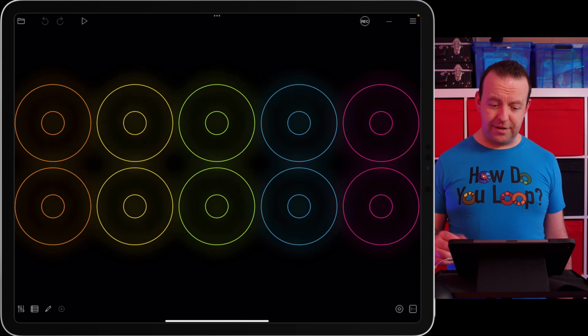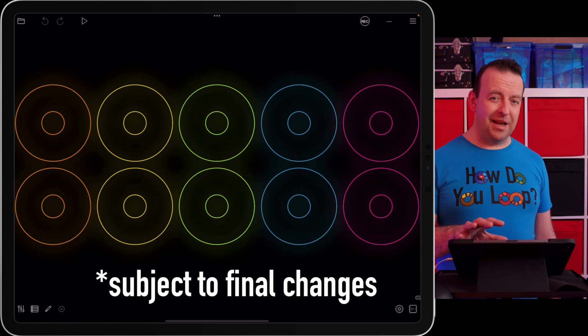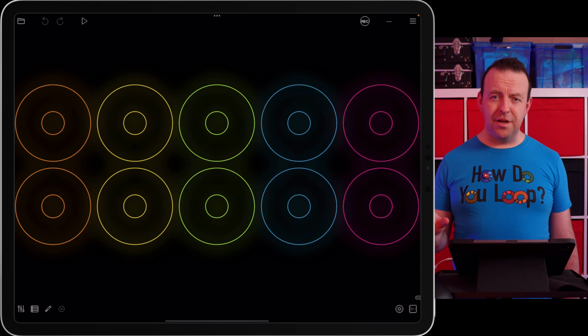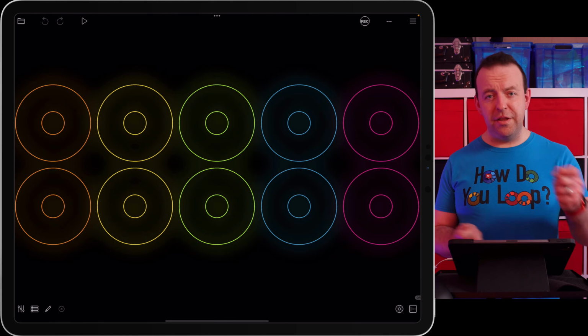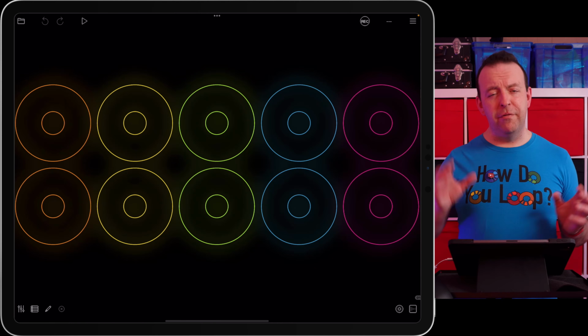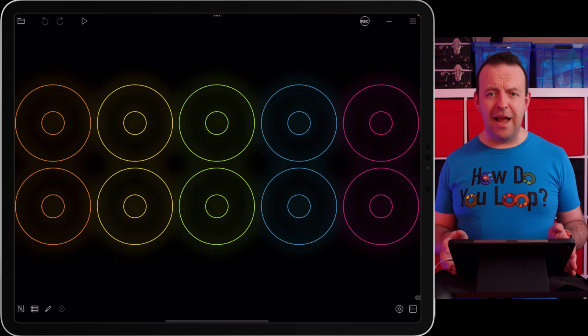Right, let's jump in. When you first launch Loopy Pro, you're going to get this. This is the default setting as it currently stands right now, and you're presented with 10 circles. It looks incredibly familiar to Loopy HD. If I was to turn the iPad, it would look exactly the same, but rearranged for landscape or portrait. For these examples, I'm going to stay in landscape mode.